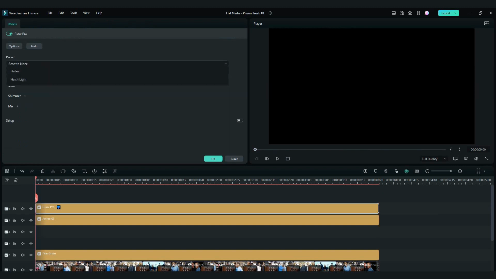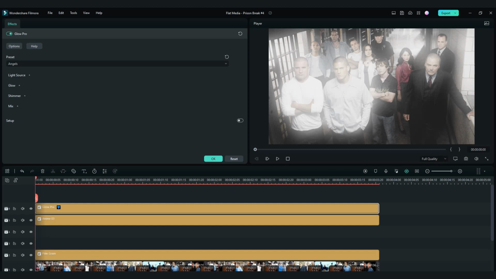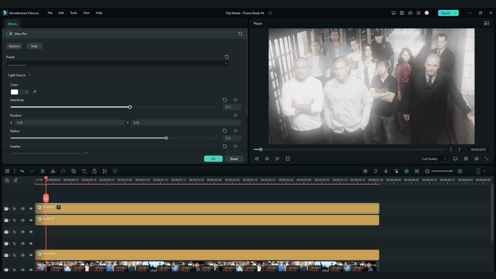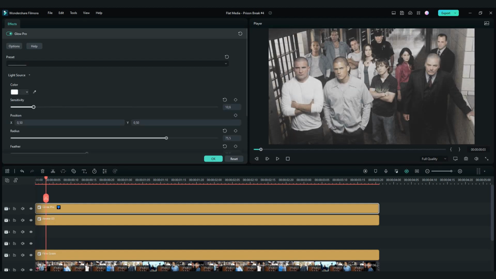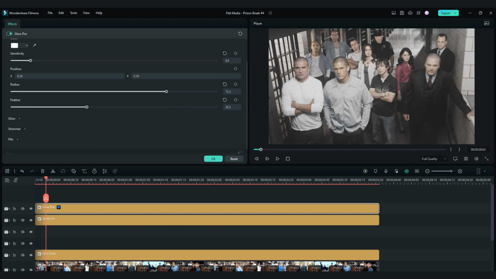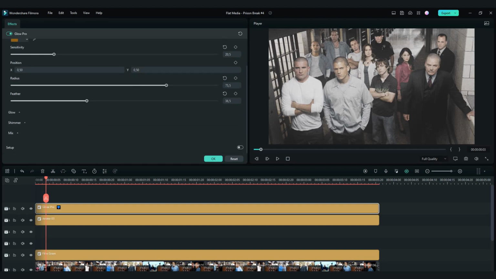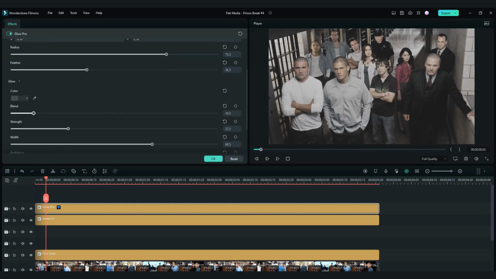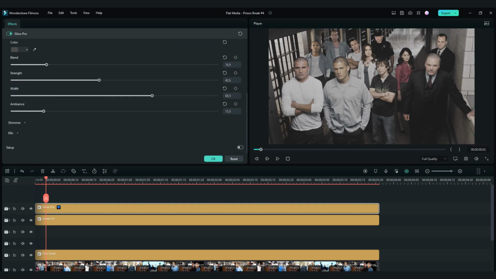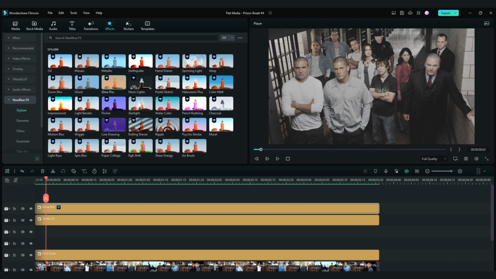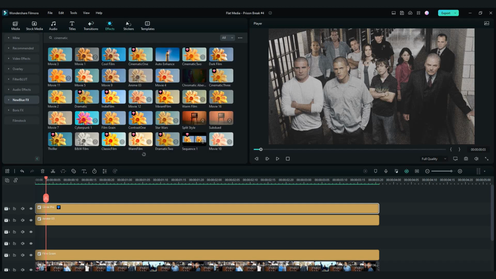Then double-click on Glow Pro Effect. Change the preset to Angels. I will change light source color to brown. Also glow color to gray. And increase blend and strength a little bit. Now search for Cinematic Effect and put it on the top of your timeline.